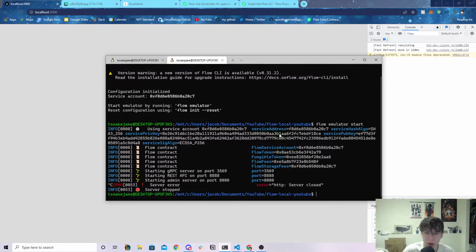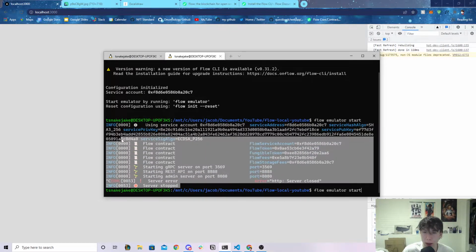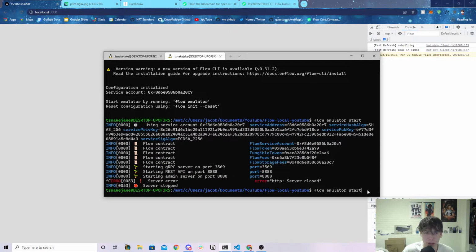Oh, I know what I did wrong. I forgot to start the dev wallet. So okay, I'm actually glad I made this mistake and showed all of you. The Flow emulator starts up our own blockchain on our computer. Now, what I forgot to do is also start up the wallet, because just because the blockchain's running doesn't mean that we have a wallet to create accounts and actually log in.